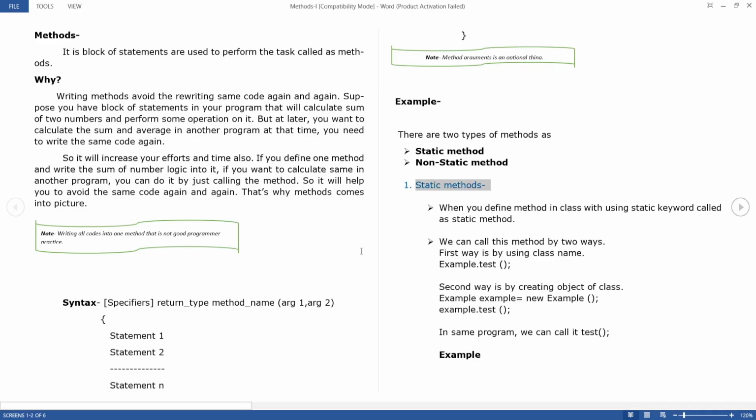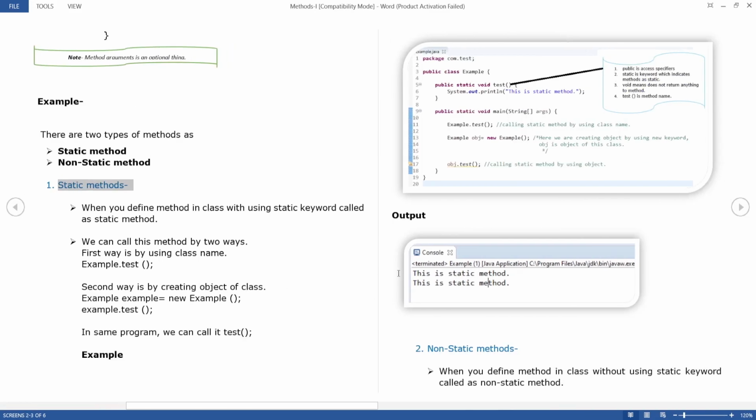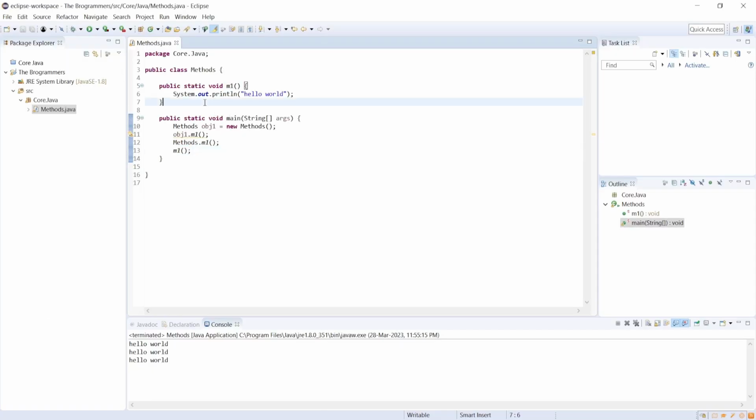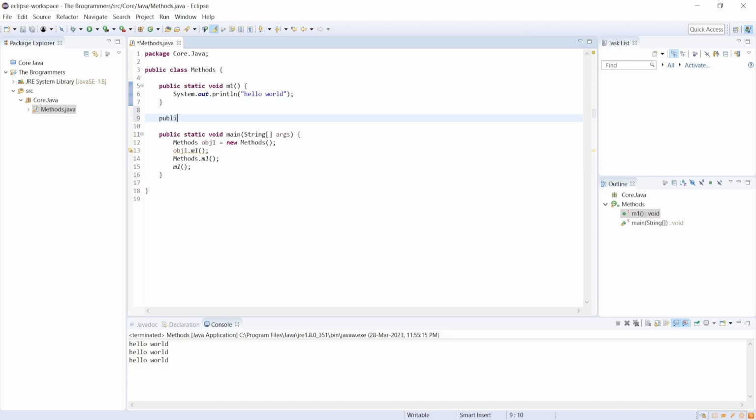Okay, now the second method is the non-static method. Okay, so what is non-static method? When you define a method in a class without using a static keyword is called as a non-static method. Okay, and there is only one way to call the particular method, and that is we can call this method by creating the object of the particular class only. Okay, so now let's create one more method. So public void m2.